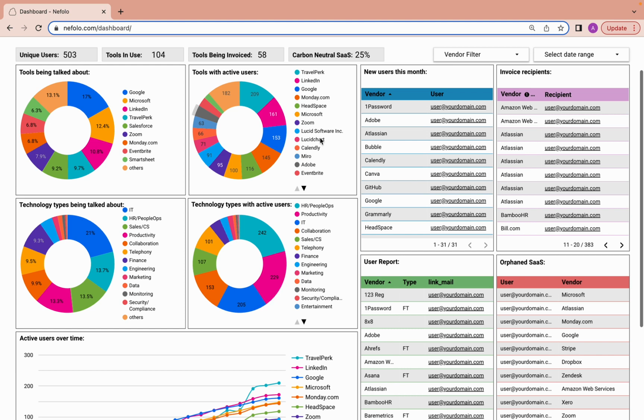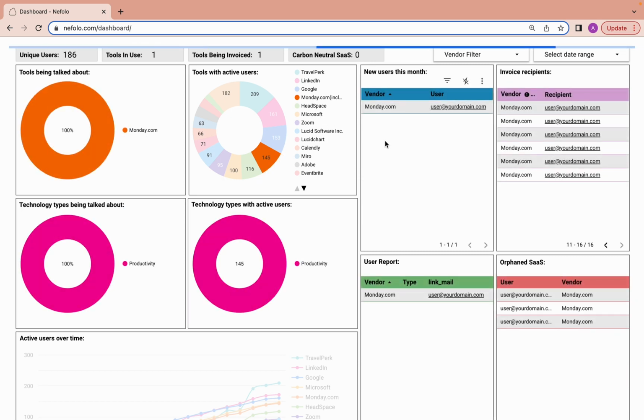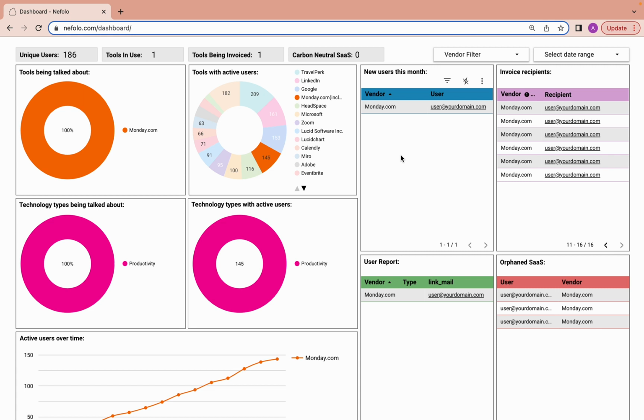Of course, if you want to get a list of your users, you can click on any of these and say, right, who are my Monday.com users? It will filter out and show you any new users this month, where your invoices are going to for Monday.com, and it will give you a complete user report.